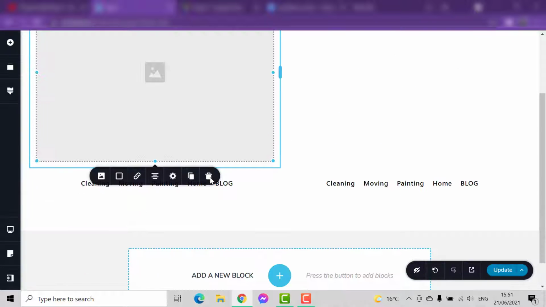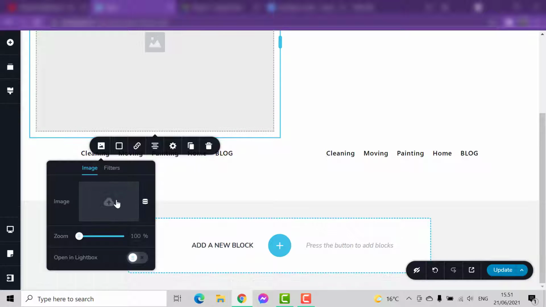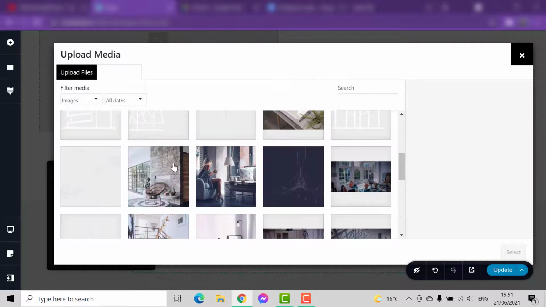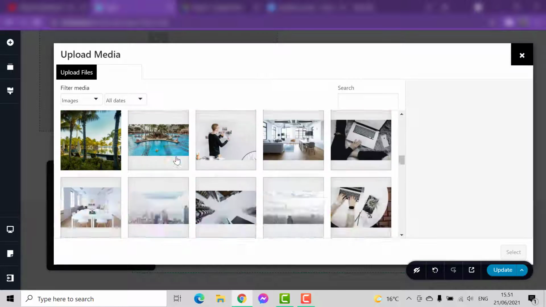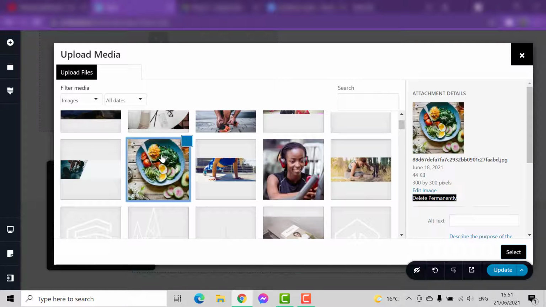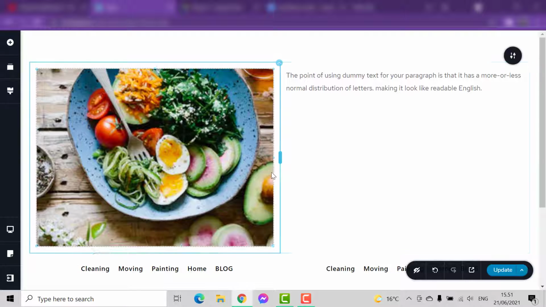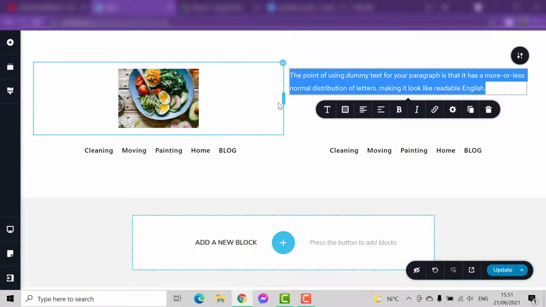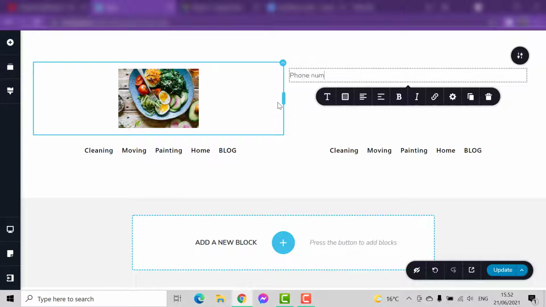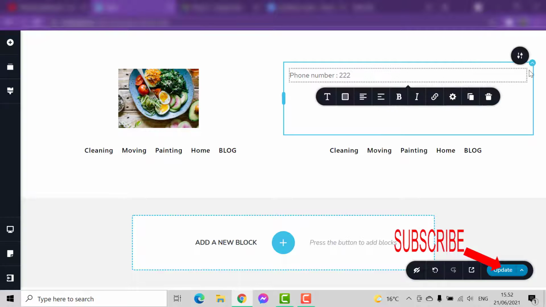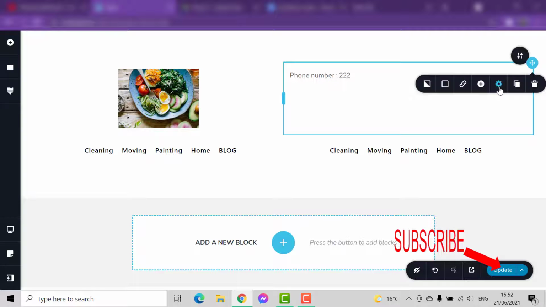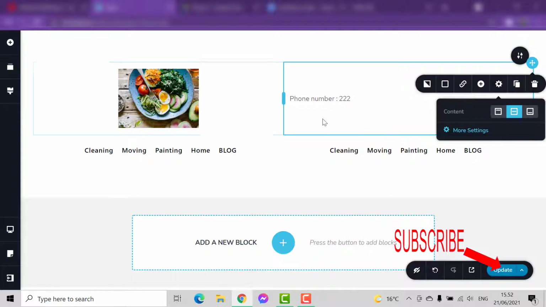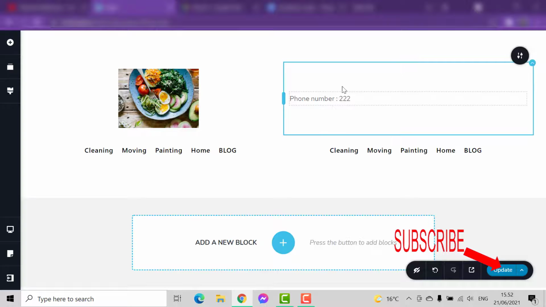And when I press here, I can go and find out which image I would like. Maybe it can be a logo or just an image. I choose to go with just an image, and then you just give the phone number, and to bring it in the middle you can go here, go in the setting option and press in the middle.